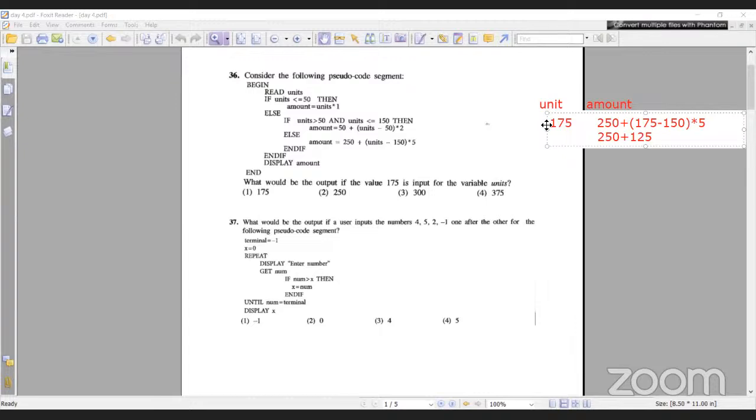So your answer will be 375. So the fourth answer. Very easily you can find. Don't be afraid because this question looks big. Alright? Try question 37 also. Try to do question 37.